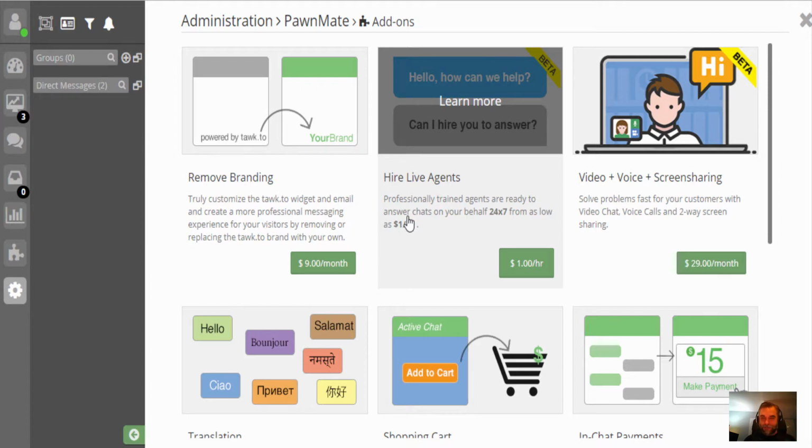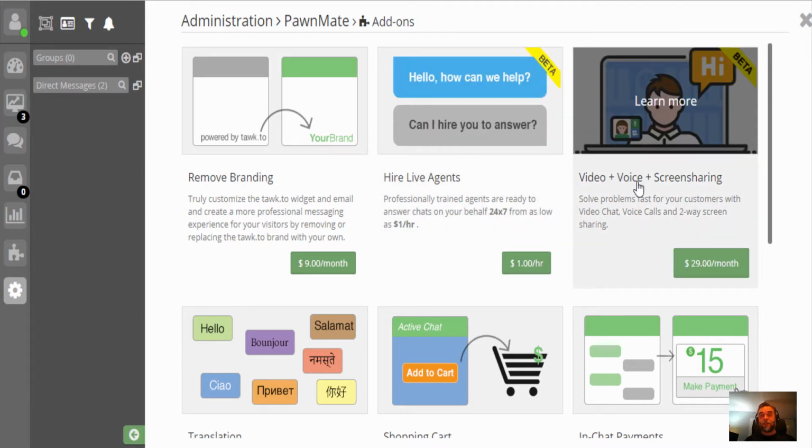Okay. You have video, voice, and screen sharing. This is really cool for service, for example. A great add-on. That's $29 a month. So you can start to see where they're going to start recouping the fees for their actual software.